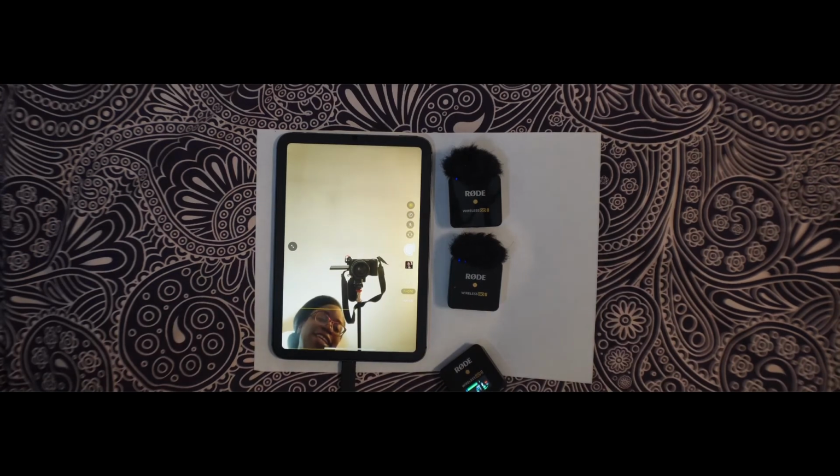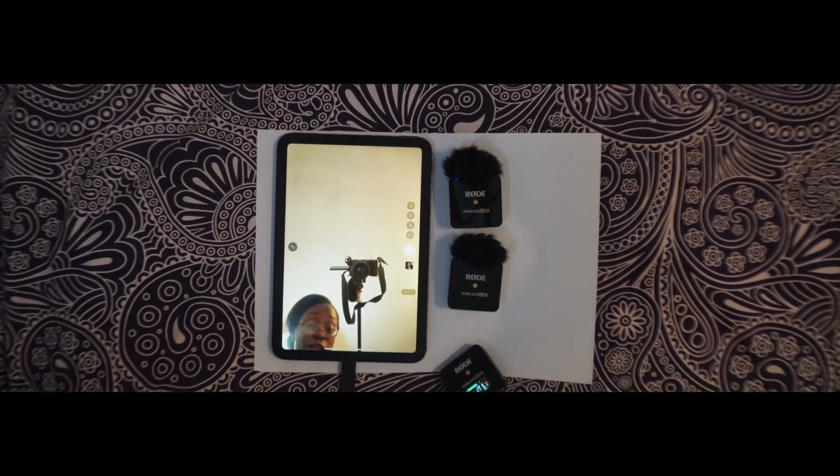So you get the idea. That was me recording using the Rode Wireless GoTo microphone on my iPad. And there you have it. This is how I would record using the Rode Wireless GoTo microphone on my iPad.